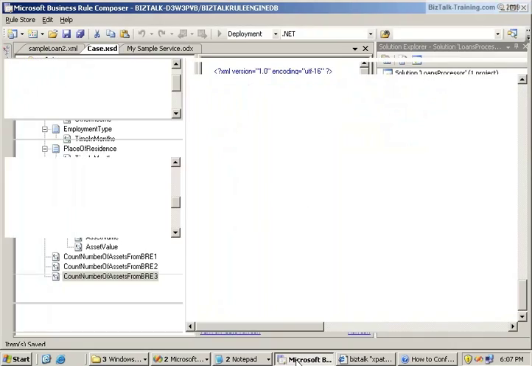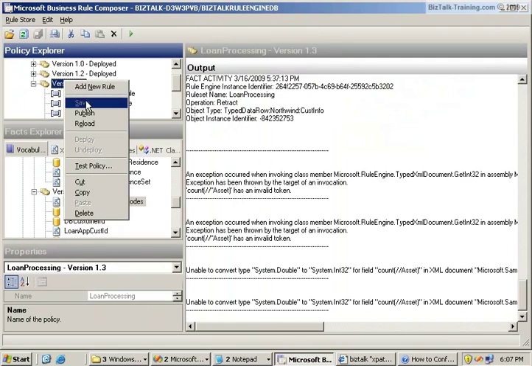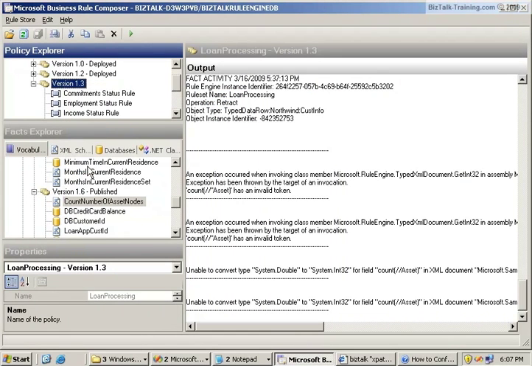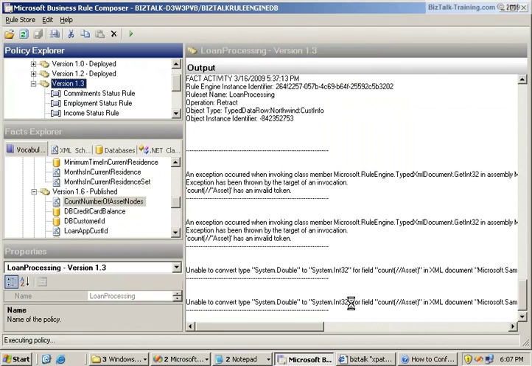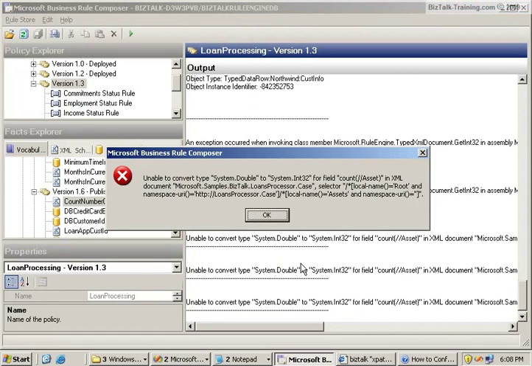So back to the rule, right click, test again. Click, make sure we have that, and then do test. And see, this is what I call craziness. Unable to convert double to integer 32. So somewhere in the brains of the business rule vocabulary, it can't convert this number.